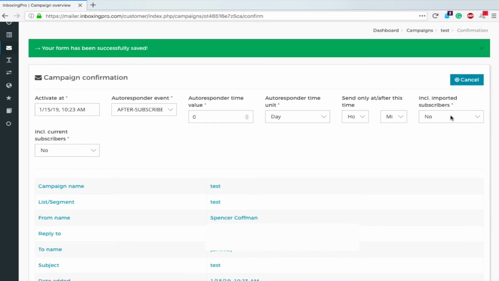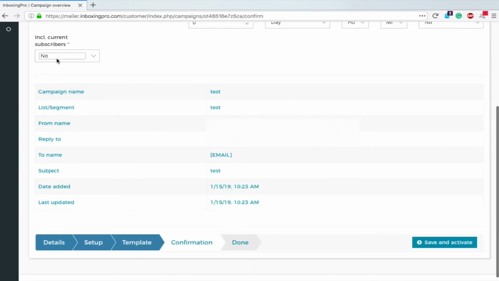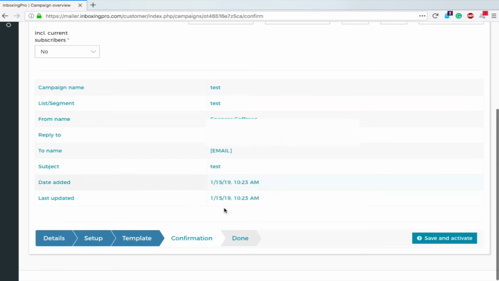So that's kind of a neat feature. You can import your own subscribers. They don't have to all opt in. Include current subscribers. That should probably be set to yes. But I don't have any, so we'll hit no. Okay, so all that's good.